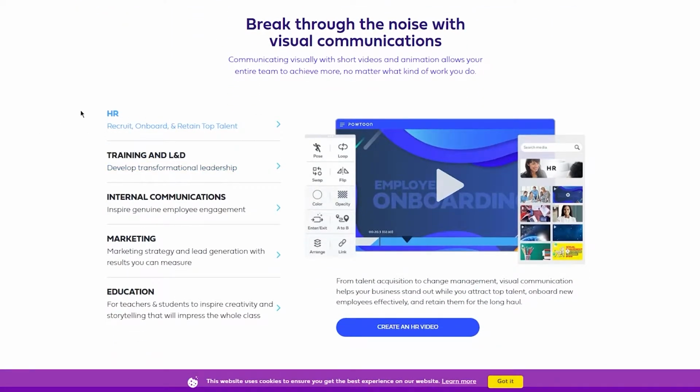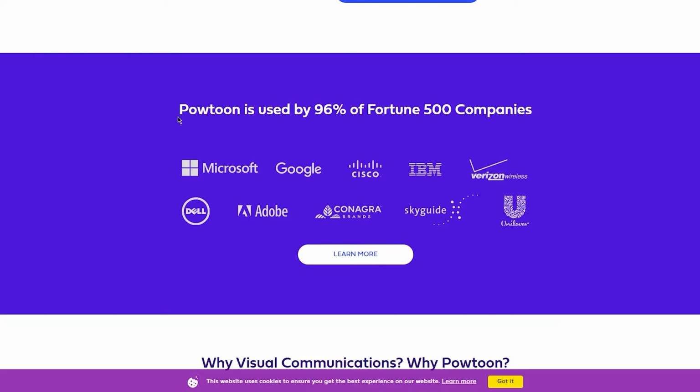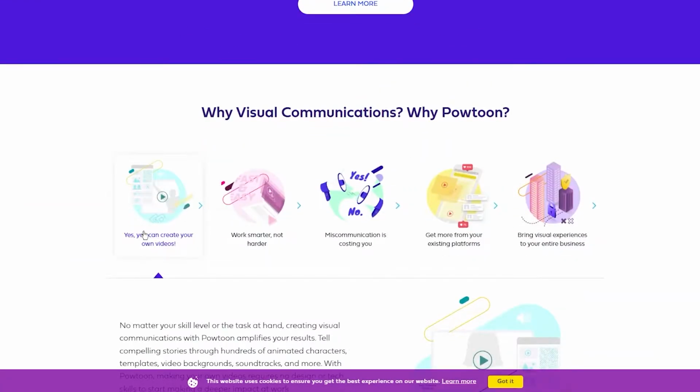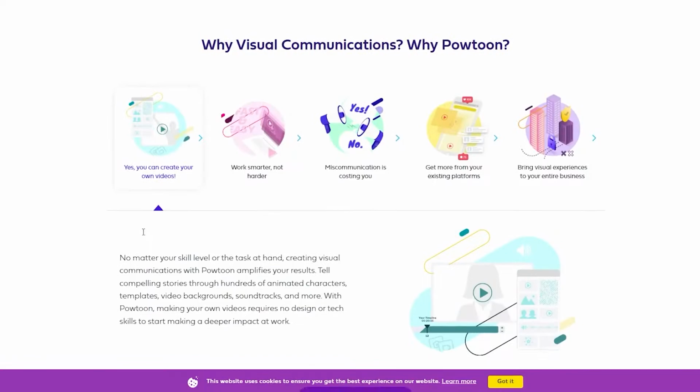Then you have all these areas like HR, training and L&D, internal communications, marketing, education. They tell you about all these things. And you have all these Fortune 500 companies which have used Powtoon. Look at these: Microsoft, Google, Cisco, IBM, Verizon. You have SkyGuide, Conagra, Adobe, Dell, all these great services out there.